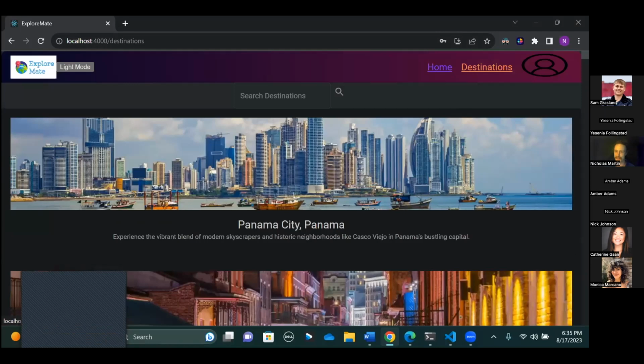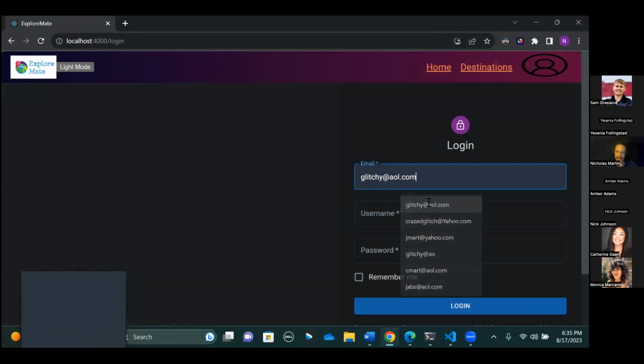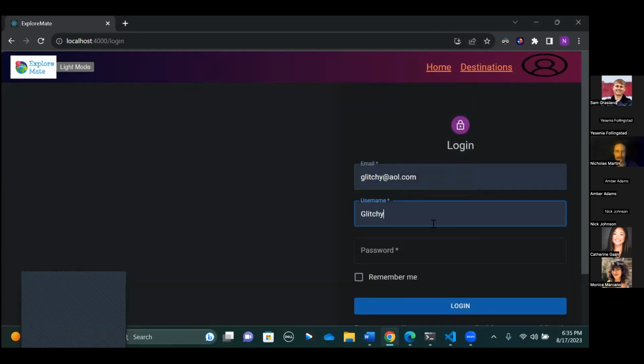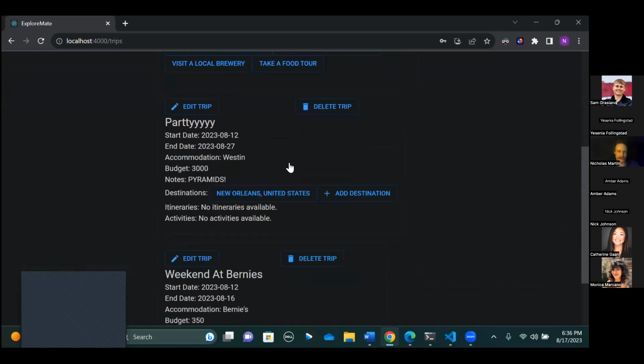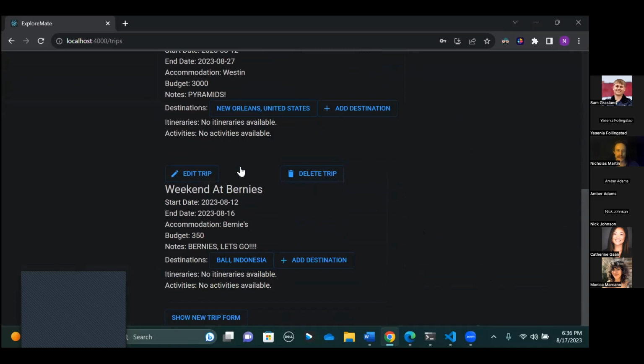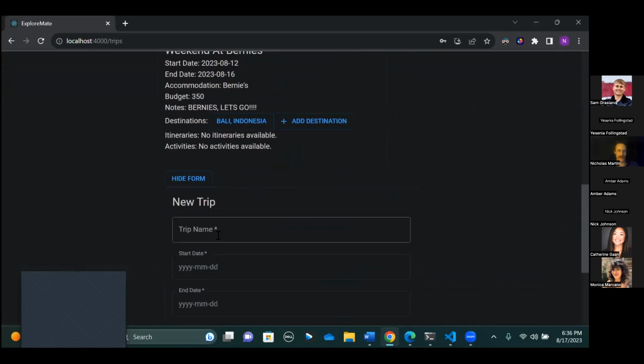until you've signed in. So since I already have a profile with information loaded on, that way we can skip having any issues. For being able to plan out a trip, you can have multiple trips. A user can have multiple trips. They can edit every trip. They can delete their trip. They can add destinations. You can create a new trip.